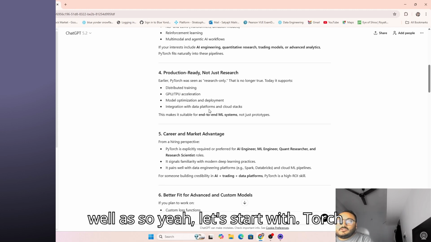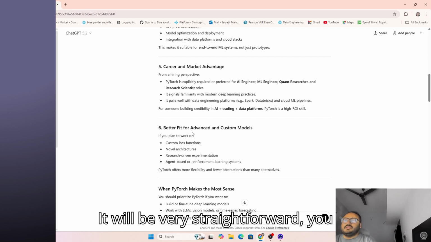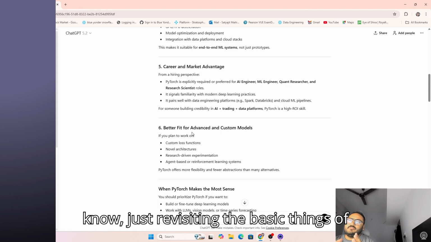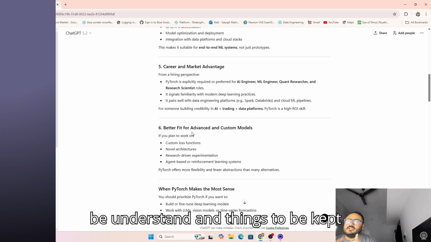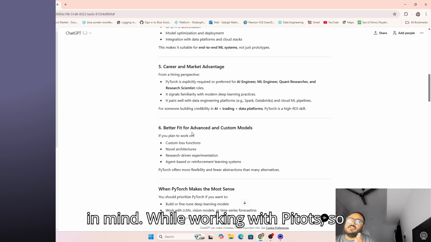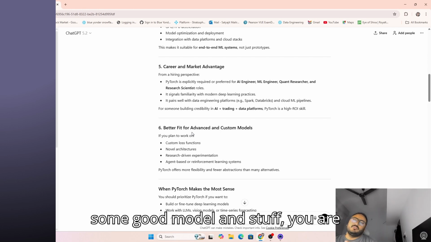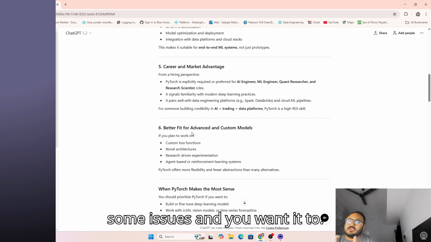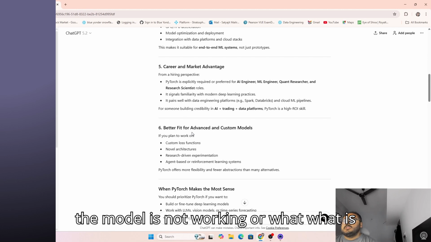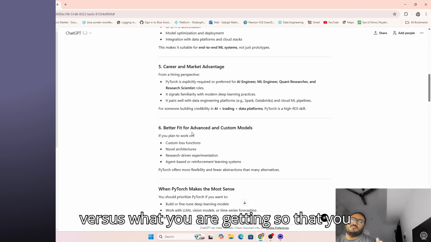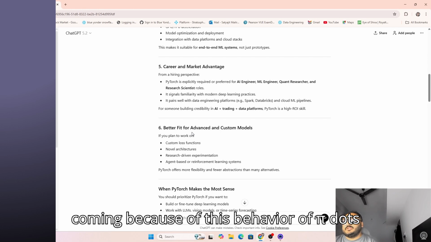So yeah, let's start with PyTorch and PyTorch refreshers. This tutorial series won't be very complex. It will be very straightforward, just revisiting the basic things of PyTorch, how it works, and things to understand and keep in mind while working with PyTorch, so that later when you are building a good model and working in your organization, you face some issues and want to touch base quickly: what went wrong, why the model is not working, or what the expected output is versus what you are getting. That way you can quickly understand that this issue is coming because of this behavior of PyTorch, and you can work along with it.